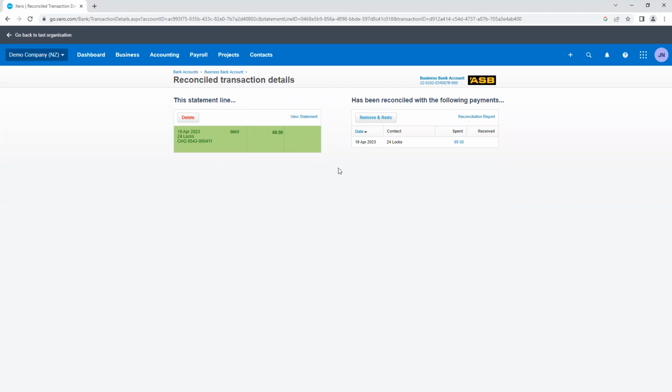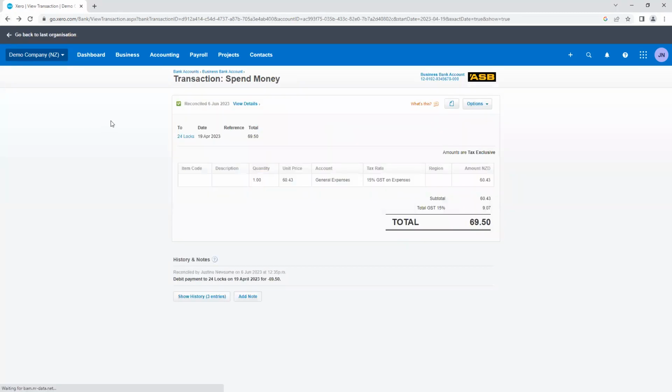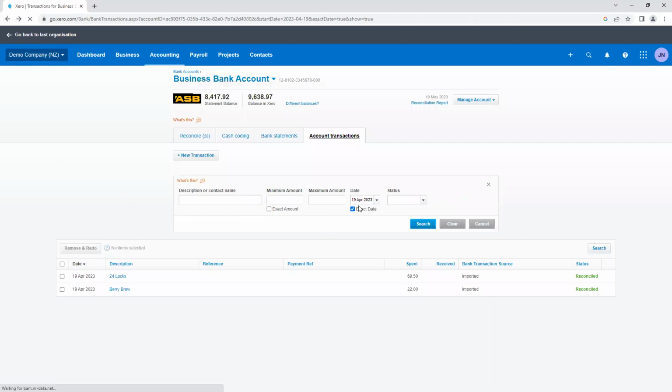If I decide I've got that one completely wrong, I need to start again. From here, I can select remove and redo. If this was a bank feed transaction, it would put it straight back to our bank reconciliation screen. If it was a transaction that had been manually entered, it would remove it altogether.